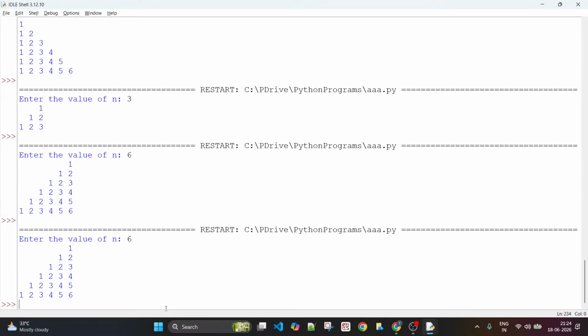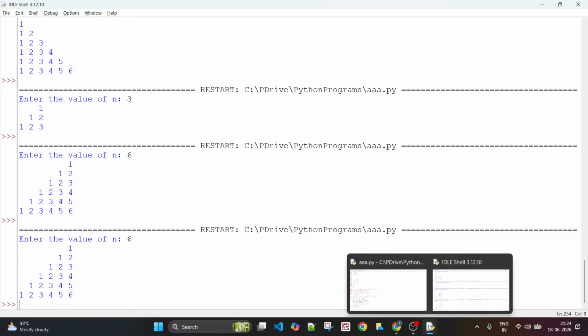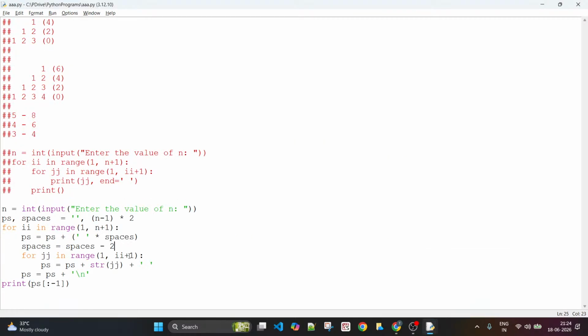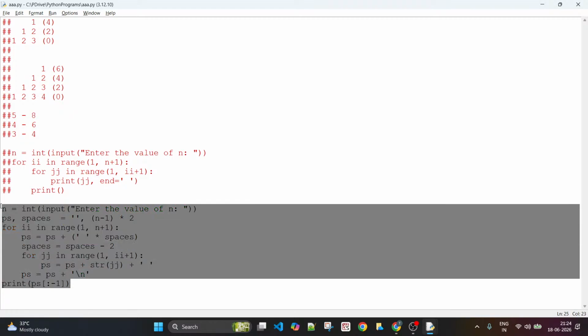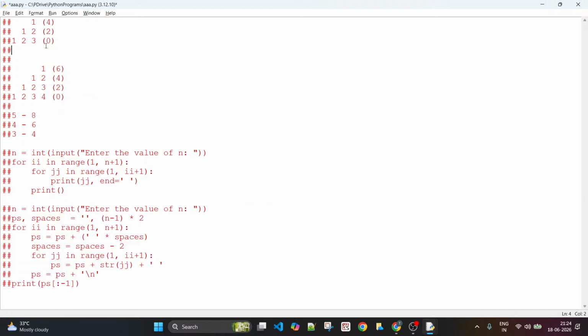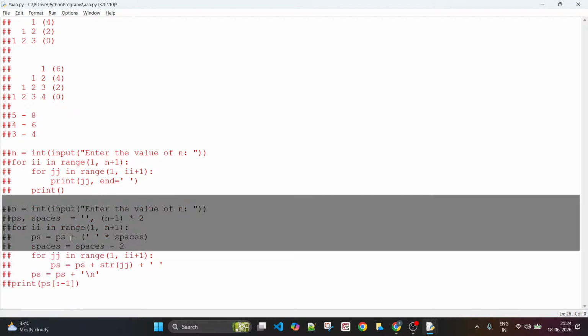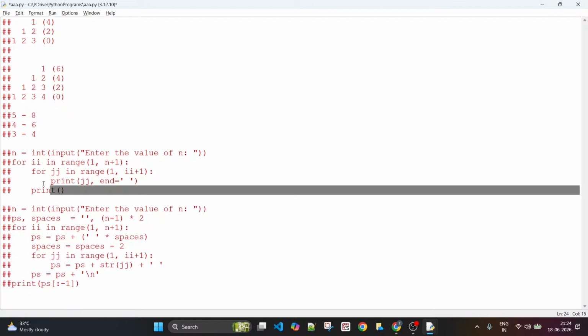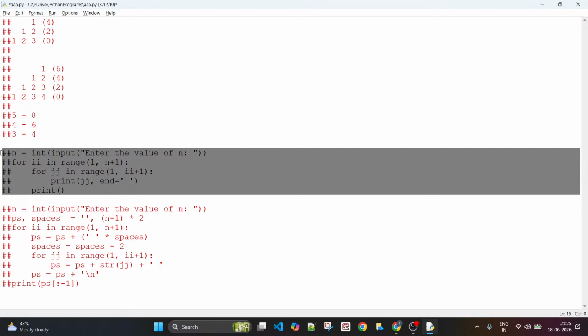6 is the input and that is the same output you can get. Make sense? All right. And if you have to achieve this without using a string, what will you do? How will you achieve that? So I'm going to comment out this and I'm going to uncomment this.